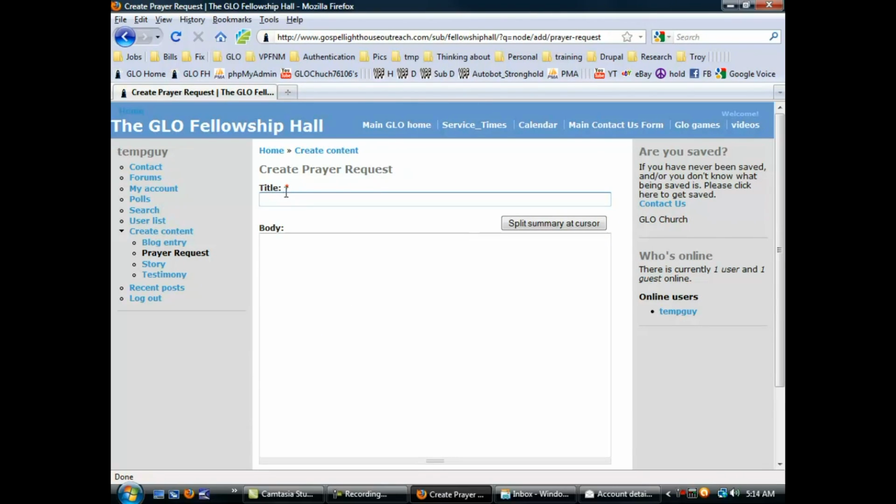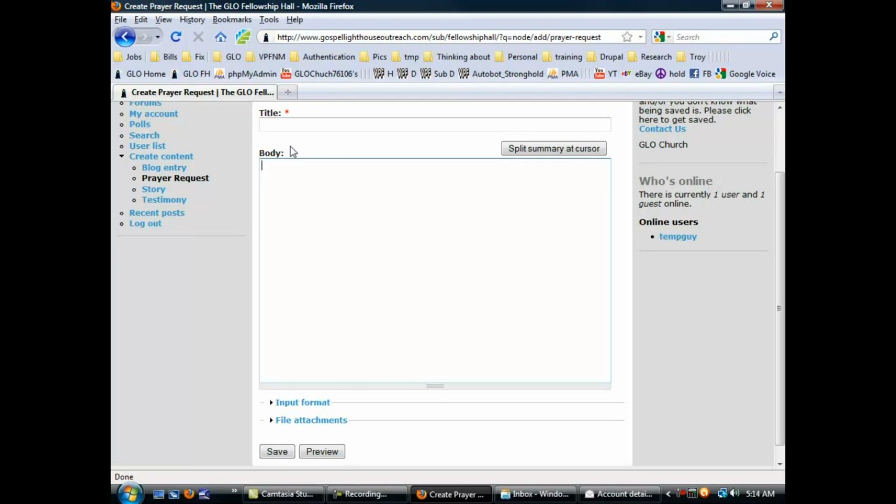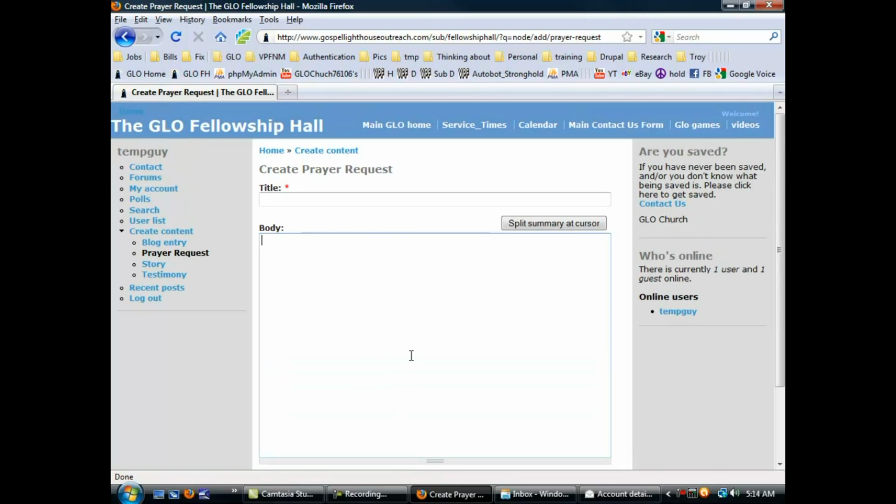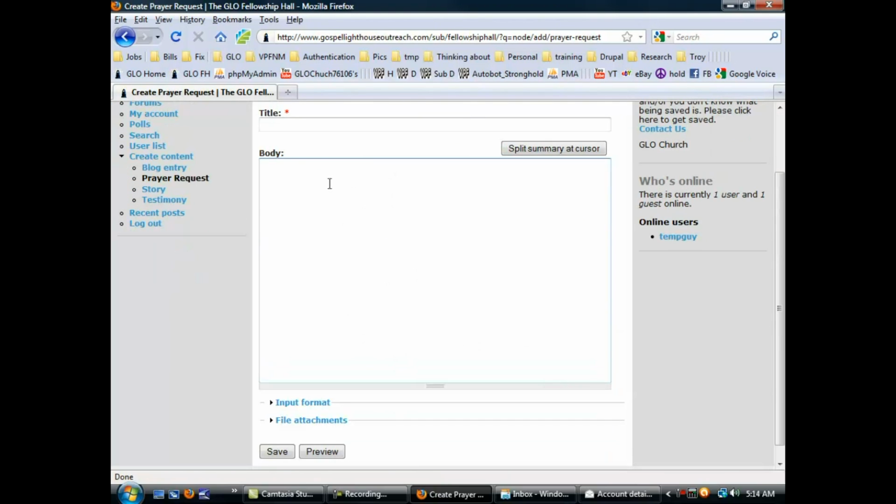I'm going to make this say name here, and then this will be maybe an explanation. I don't think I'm going to leave file attachments or input formats or anything like that, but I'll probably set up where when you put a prayer request for, let's see, temp guy 2 or something, I might put here, please pray for him. Pray for temp guy 2. And then put in whatever comments here.